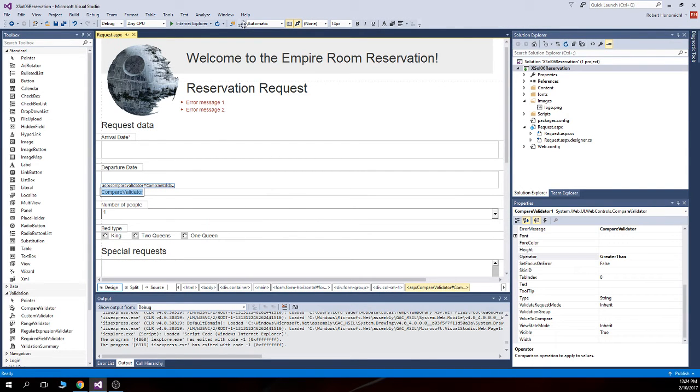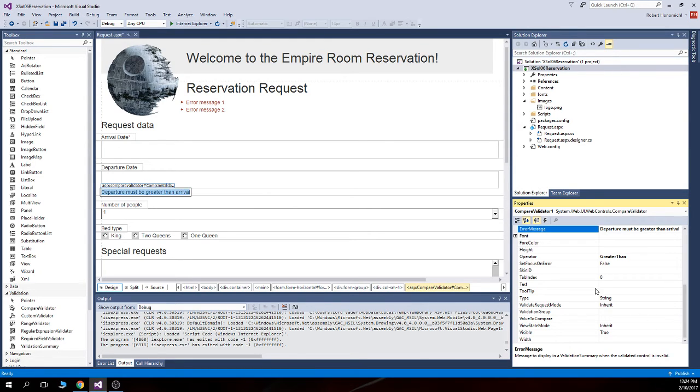Same thing, you're going to change your CSS class, you're going to change your error message. Here's one thing you can do, if you have an error message, right? So I could say, departure must be greater than arrival. And then if I come down here and in my text, I just put an empty space. It should be. So I'd put an asterisk there, right? Because you don't want that big chunk there, you just want it to pop up.